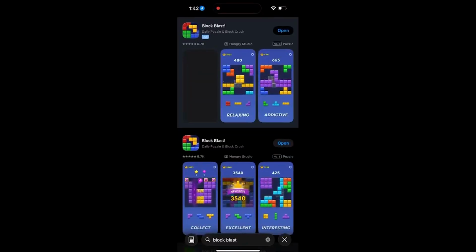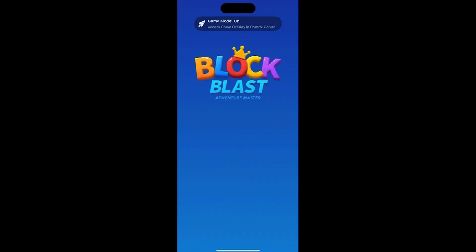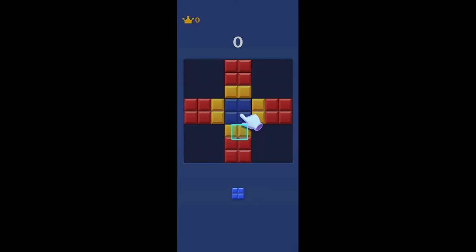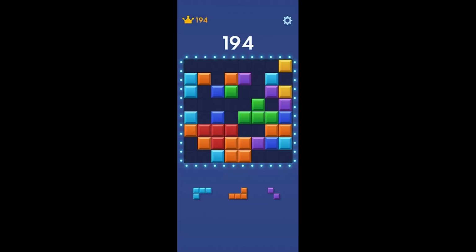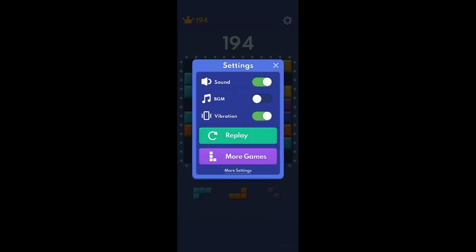First, open the App Store and search for Block Blast. Now open the game and play a few rounds to make sure it is loading properly and connected to your account if applicable. Next, tap the settings icon from the top right corner and review options such as sound, notifications, account settings, and game version. This can help you confirm that the game is updated.